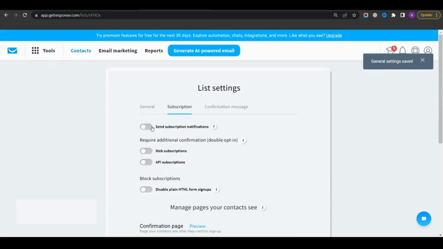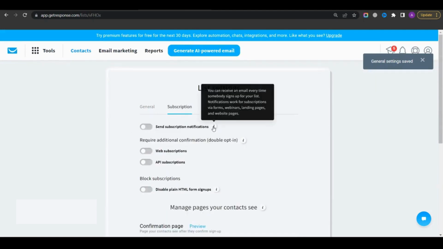Now the next thing to do is to click on subscription, and here you can enable or disable this option here.